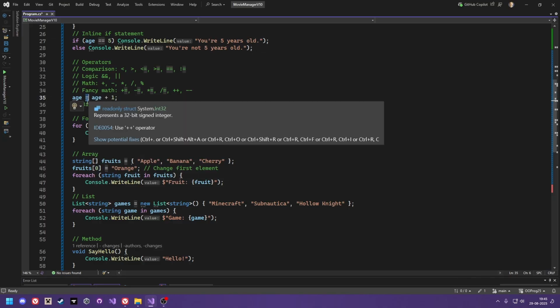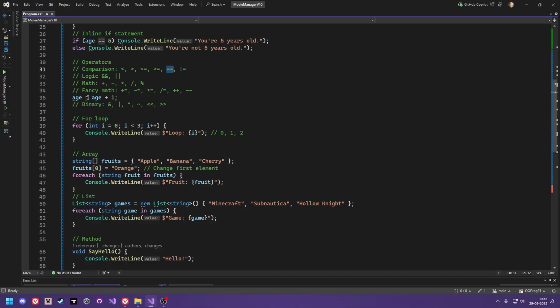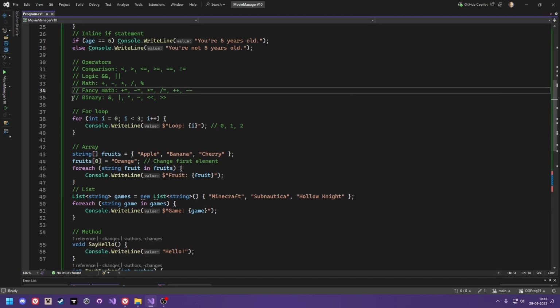And don't confuse singular equal sign with double equal sign. This is assigning a variable this value, while this is asking, is this equals this, which returns either true or false. We also have binary operators. I will not explain these today because you probably won't use them unless you're making some advanced binary things. So, but this is how they look.